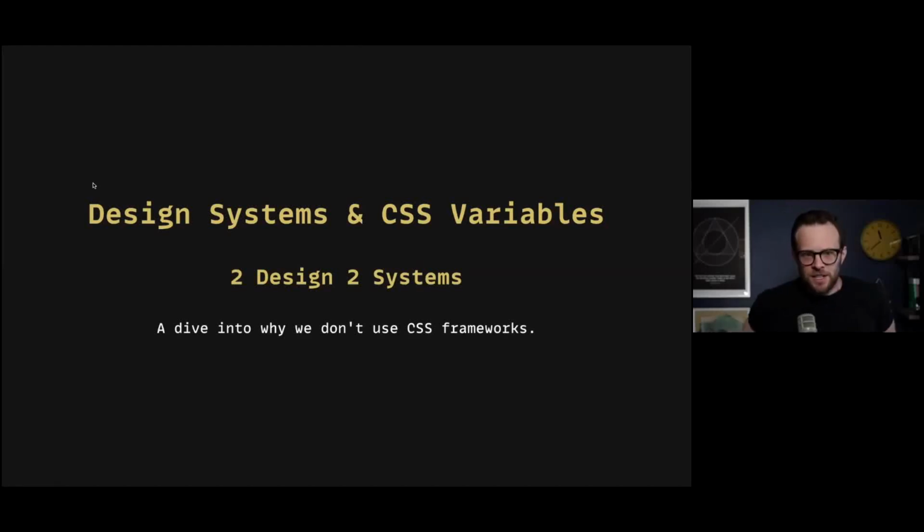So let's get started. Design systems in CSS variables. And the subtitle of this talk is "Designing Systems: A dive into why we don't use CSS frameworks." Now, this is something that I've been exploring for a little while.